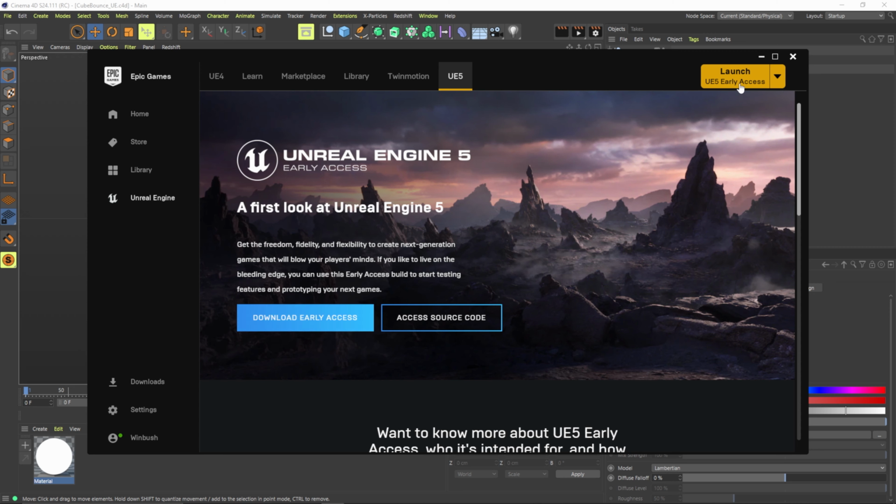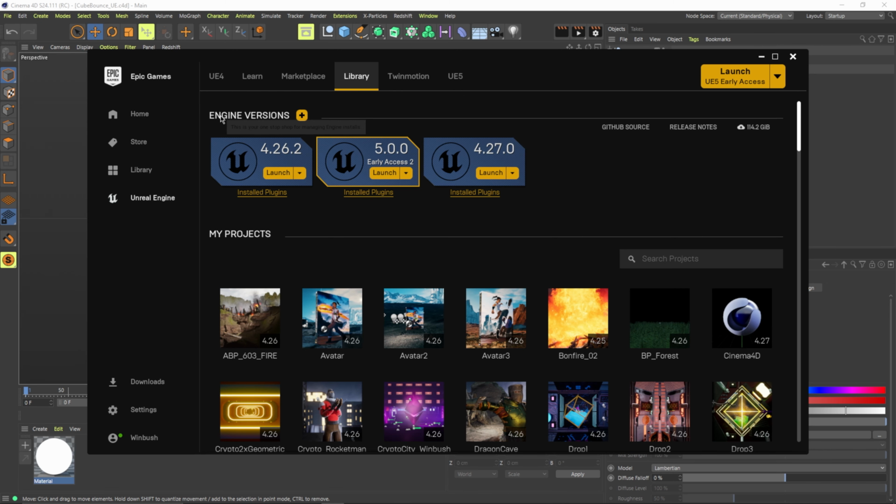So what I'm going to do from here is launch Unreal Engine 5. Or if I come over to my library, you can see right here where it says engine versions, you can have multiple versions of the engine installed at one time. As you can see here, I have 4.26, 4.27, and then I have 5, and you can also launch it from here as well. So I'm just going to click launch.